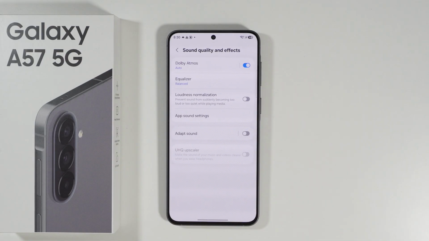And that is all we can do to try to improve the quality of the sound and audio on your Samsung Galaxy A57.